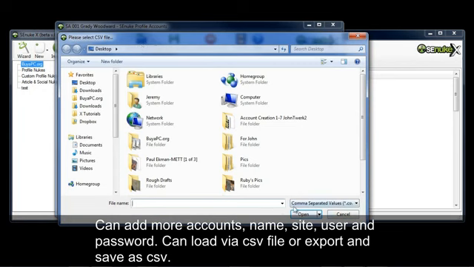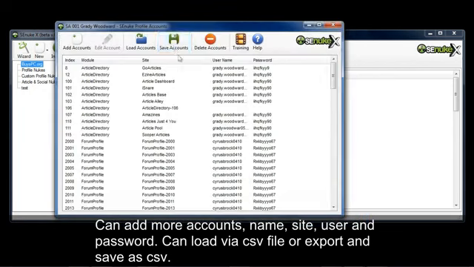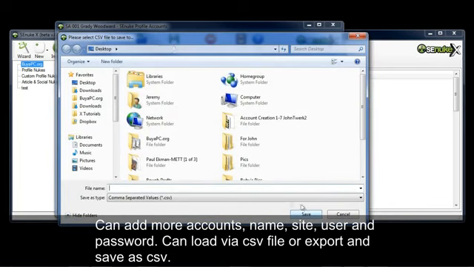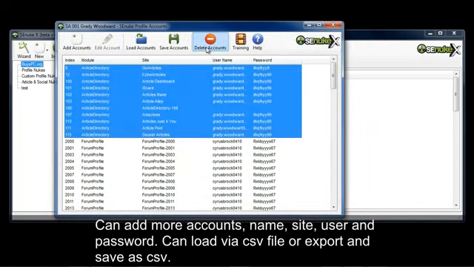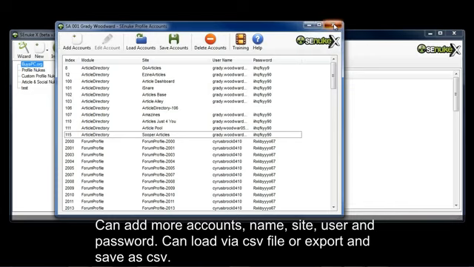I can load accounts here by loading a CSV file. And then if I wanted to, I can also export and save these accounts in the same manner. Save the CSV file. And I can also highlight the accounts and delete them from the list just by clicking this. But I'm not going to do that. I'm going to close this.